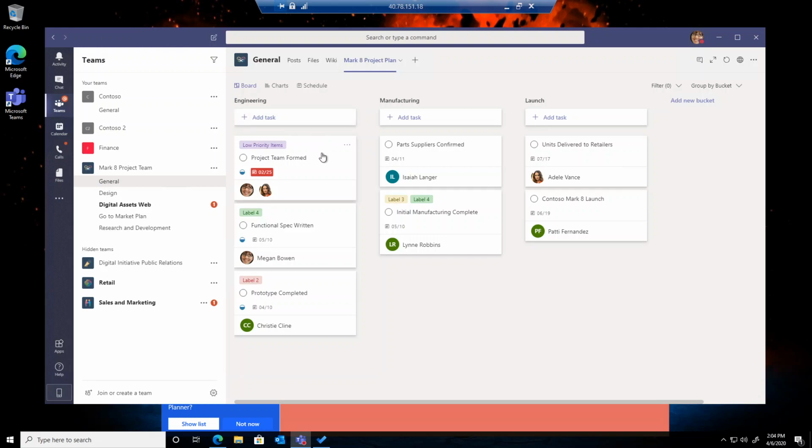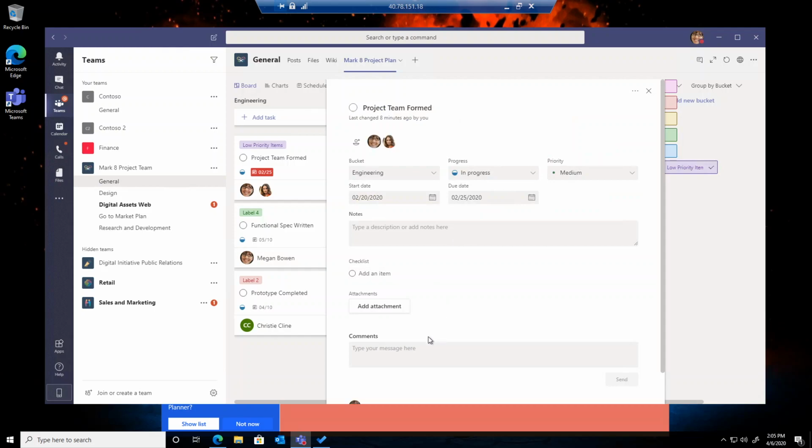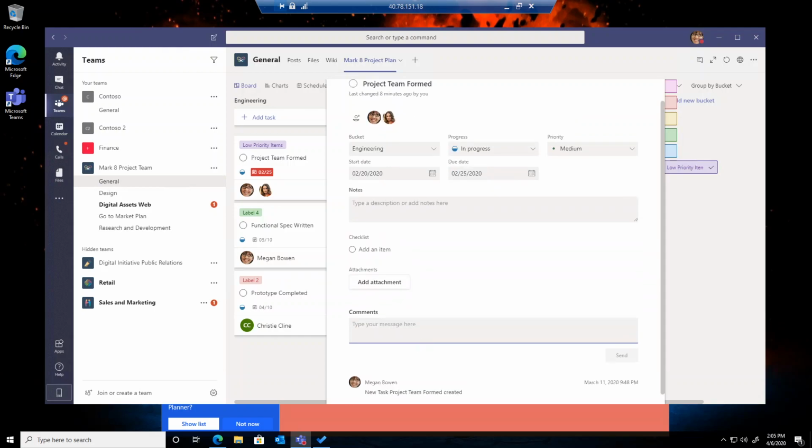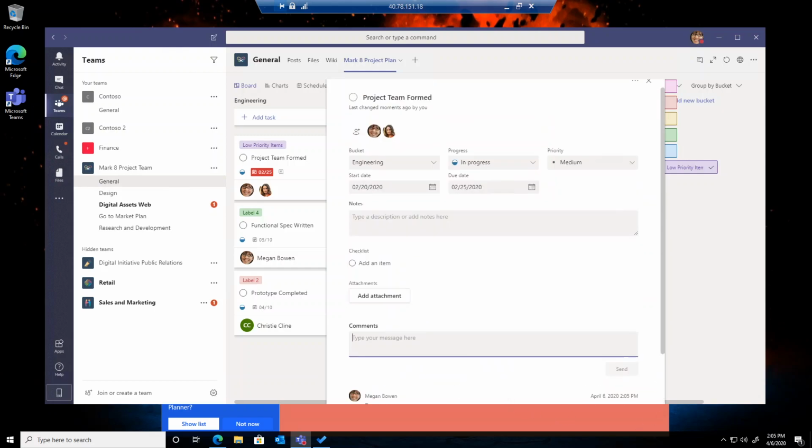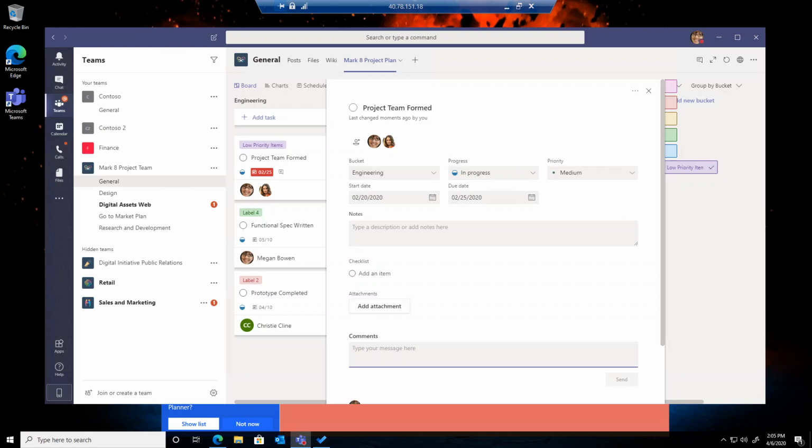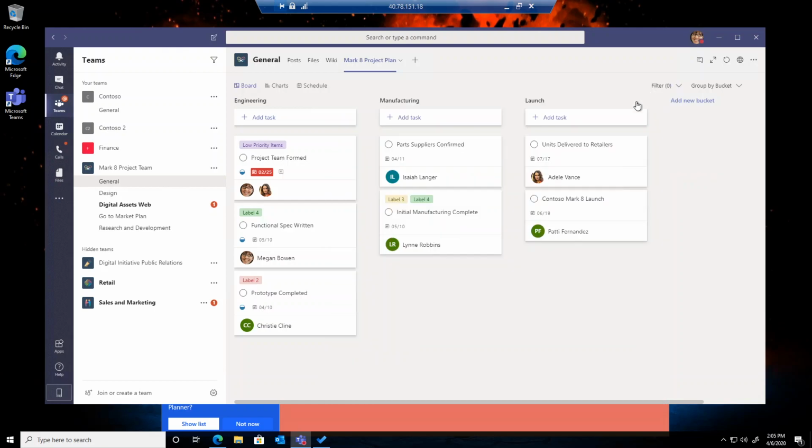In this case, I see some assignments to Megan and to Adele and to other users on the Mark8 project team. Using this list, a manager can keep track of what's going on, ask for updates, or comments can be posted right here within the tasks themselves, like so. And then someone else can comment back, and everything in the conversation is right within this task. Of course, I have all the basics of a task, such as priority, status. I can set a due date, add notes, and add a sub-checklist.